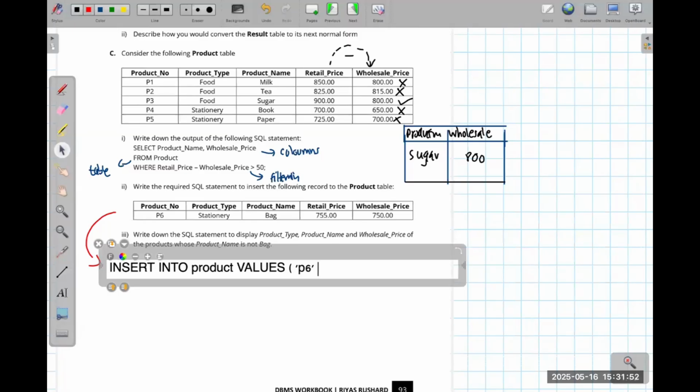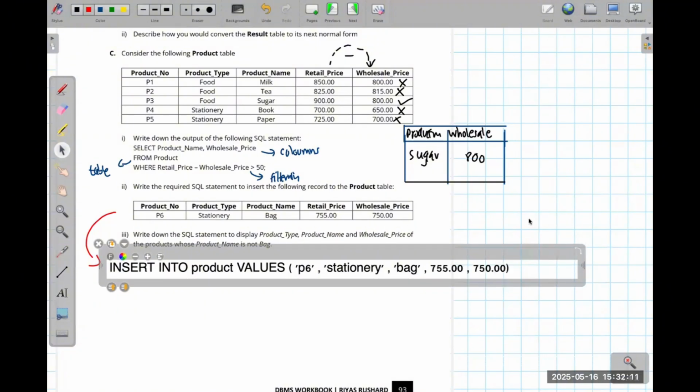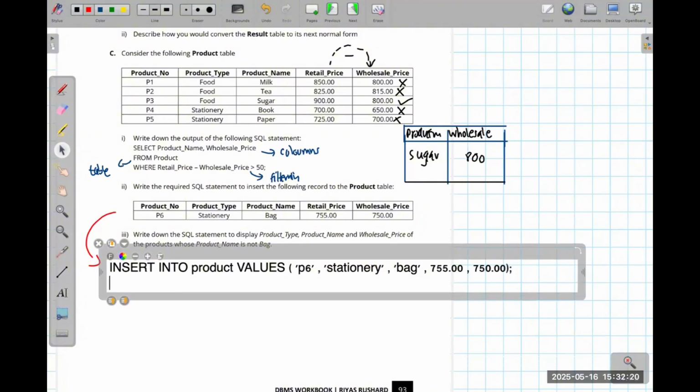P6, Stationery, Big bag, 75000. Nice. For characters, we provide inverted commas. For integers, we don't provide double inverted commas.